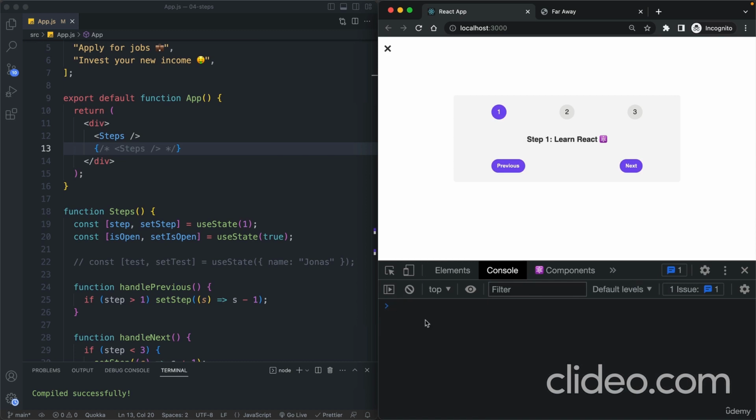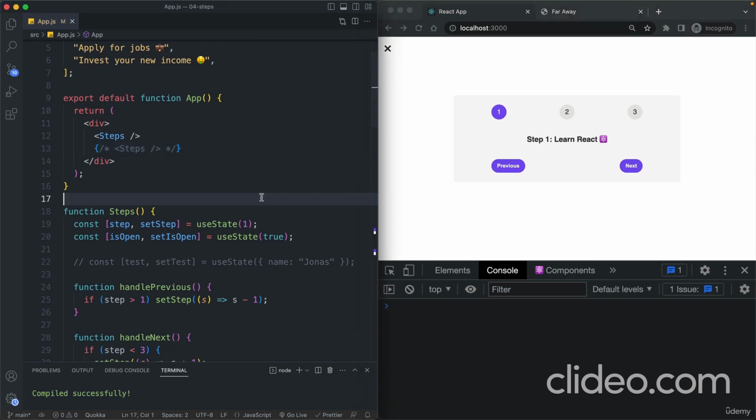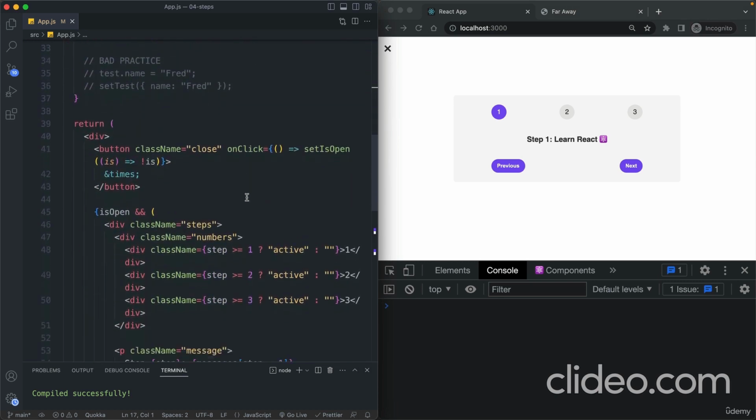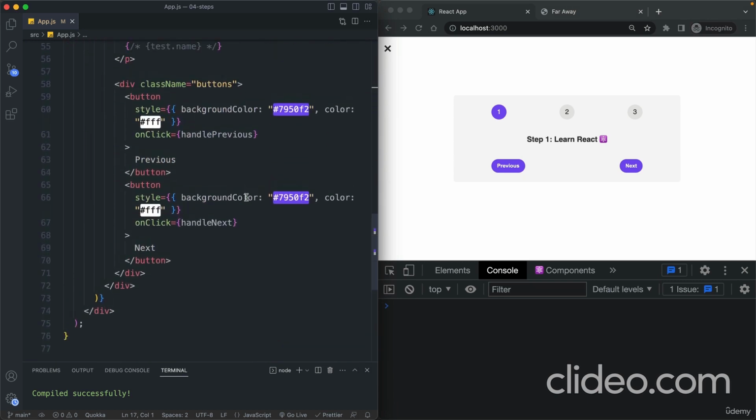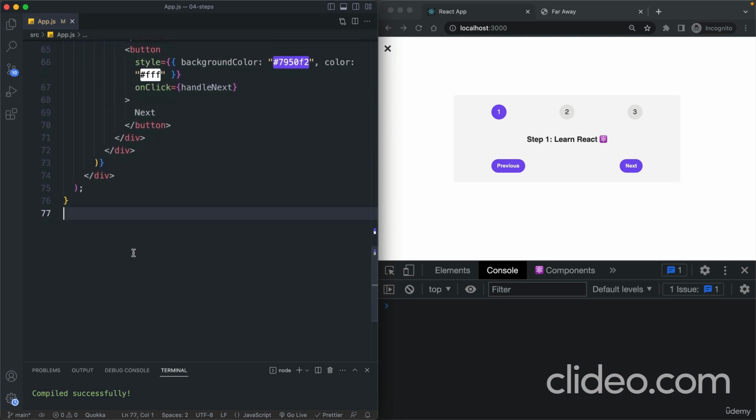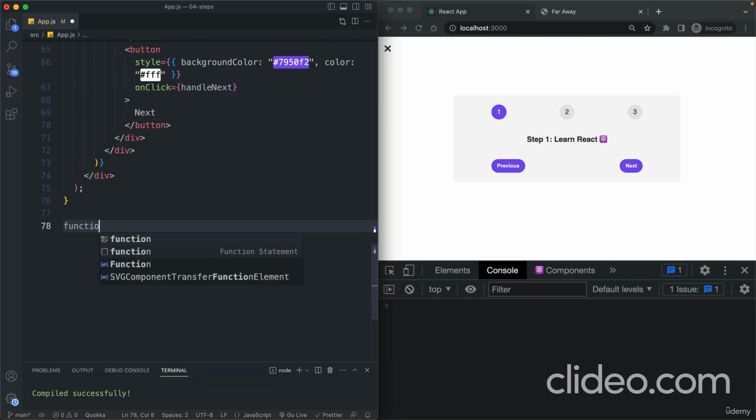Okay. So the idea of this lecture is to create a reusable button that we can use instead of these two ones here. And I want to add an emoji to these buttons here as well. So let's take a look at where they are. Yeah, so these two buttons here. Again, I now want to create a reusable button that we use instead of these two. So let's do that. And we start by using the knowledge that we already have. So let's say function Button.